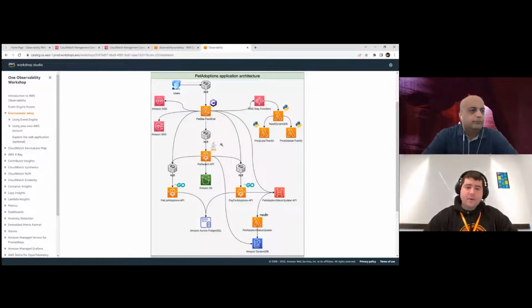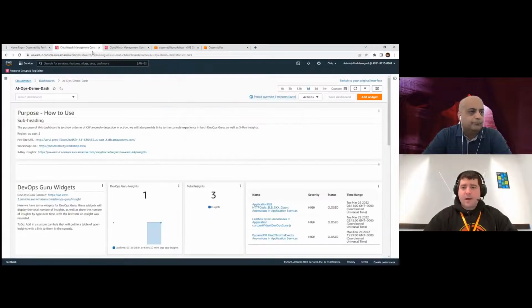From here, we have a couple other ALBs that are supporting a search API, a list adoptions API, as well as a pay for adoptions API. All of these are running on ECS on Fargate. From here, we also have a couple step functions to Lambda, as well as an API gateway, Lambda, and DynamoDB type setup here.